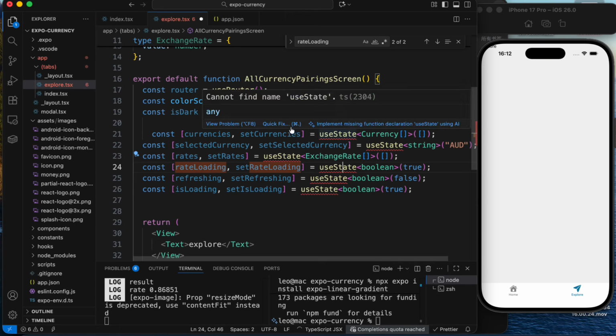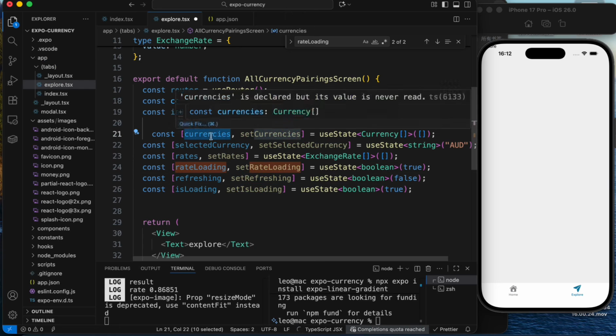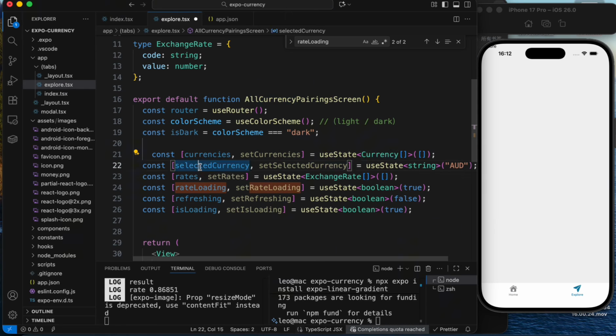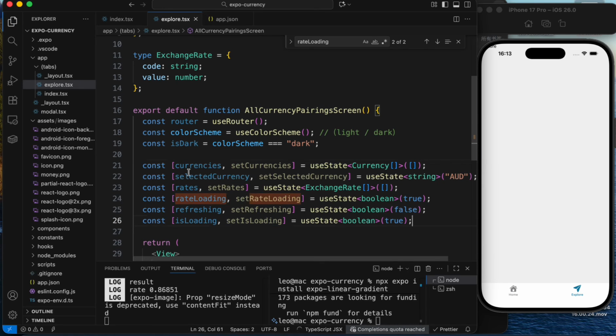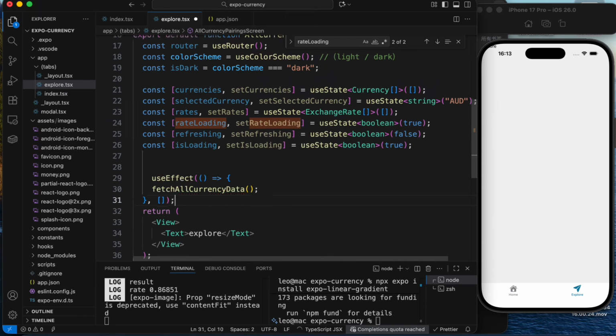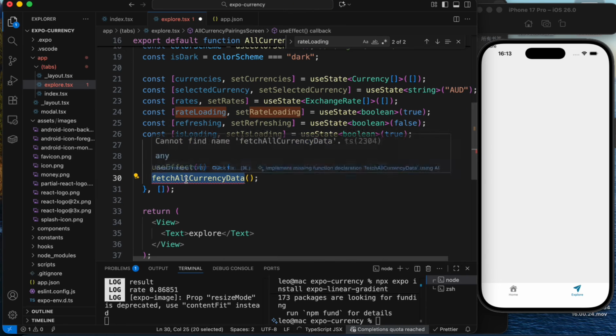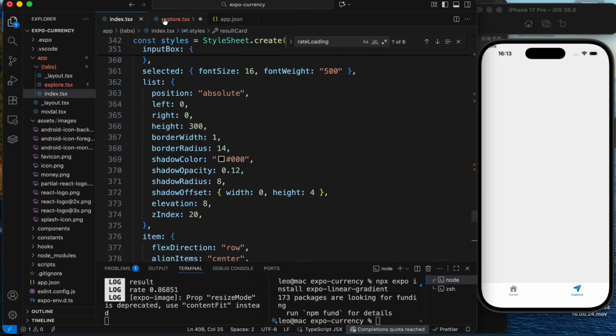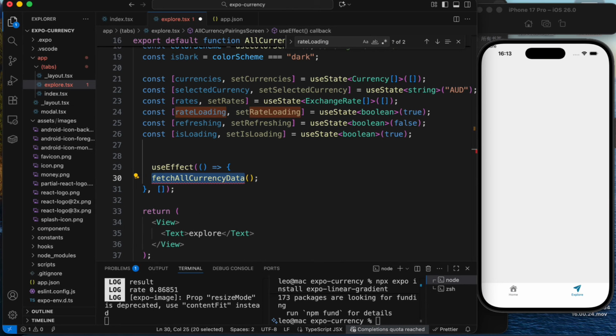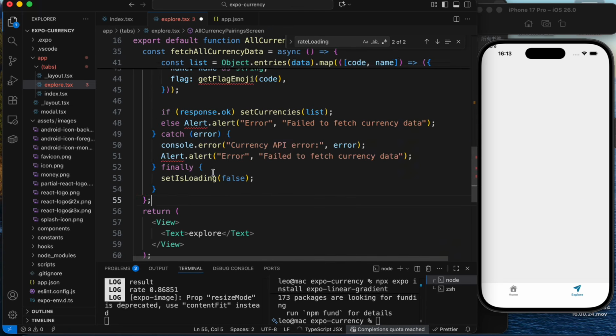useState currencies. Yeah, it's a currency. And selected currencies. And the rate is for the rate. And loading, refreshing, and initial loading. We set this. This is all the state you use. So at the initial, we need to run this useEffect to fetch all the currency data, just like this index page. Okay, we fetch all the currency data here.